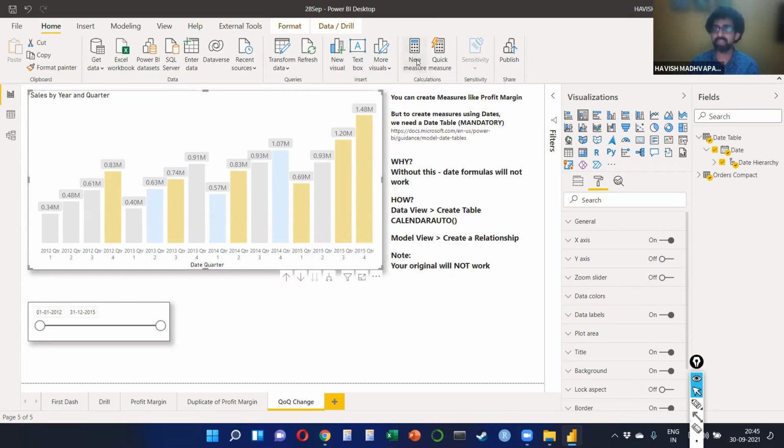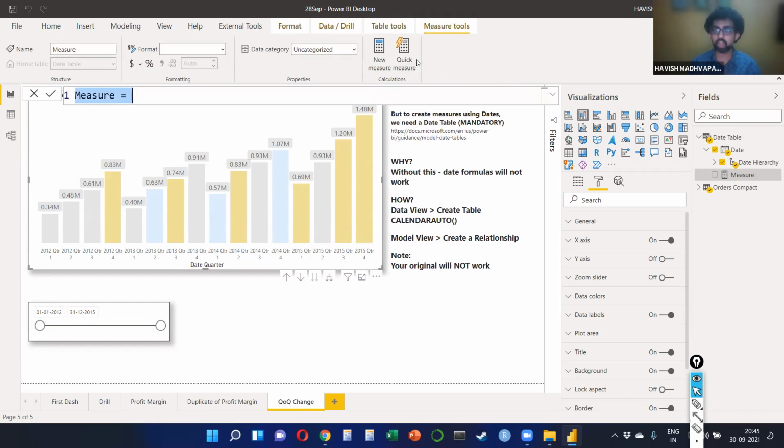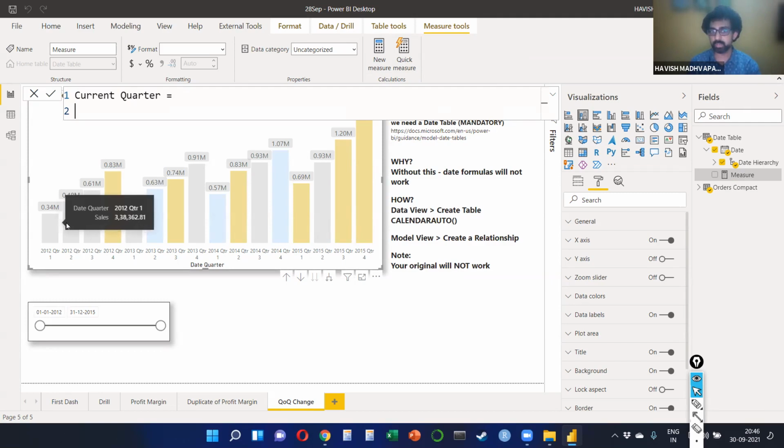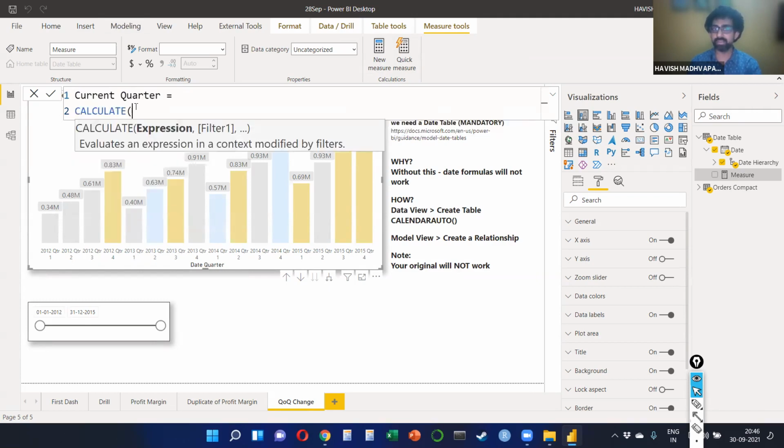So I want to click on new measure, and please, before you copy this, watch me do it, understand, ask questions. So I'm going to first write previous quarter. Now the question is, how do I get my previous quarter? First, let me get the current quarter. That means I want to calculate the value for my current quarter, the same numbers, 0.34, 0.48, like that. So what I'll do is I will say calculate the sum of sales.